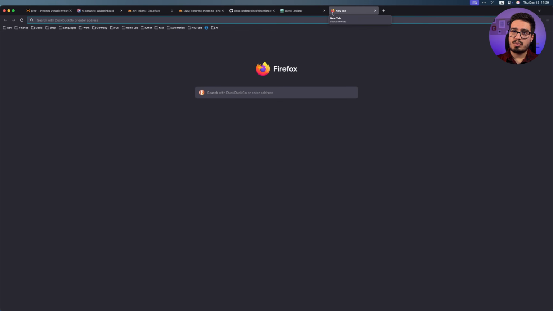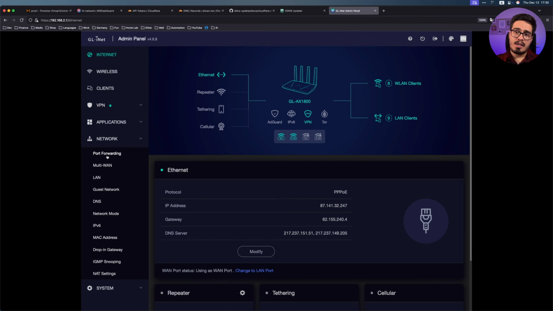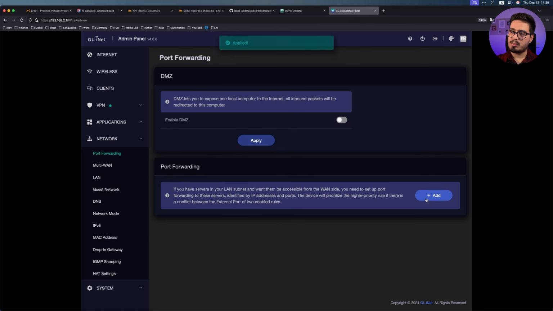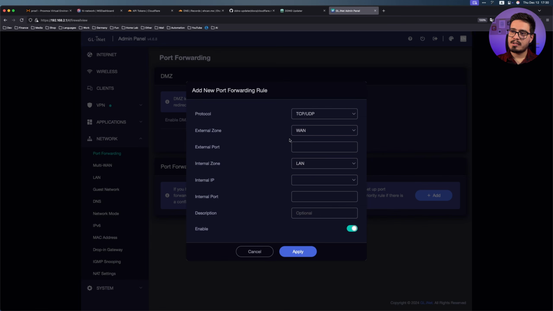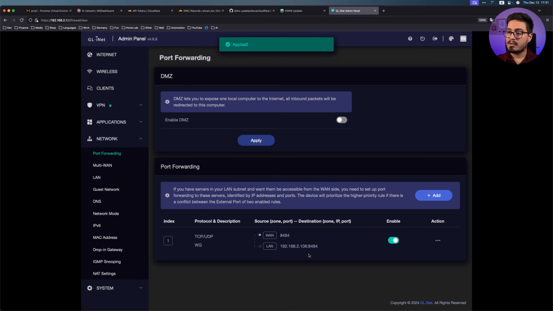Probably for you, it's the same thing. So log into your router. In my case, I have a port forwarding option. Under port forwarding, click add. For protocol, make sure that it also includes UDP because Wireguard is based on UDP. For external port, specify 8484. Then for internal IP, specify the Wireguard LXC container IP. And internal port, again do 8484. And then click on apply.